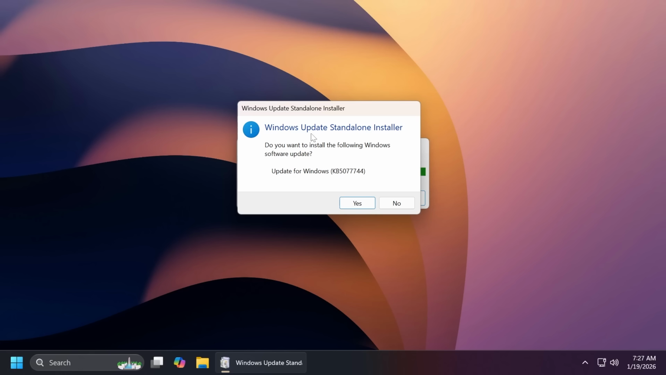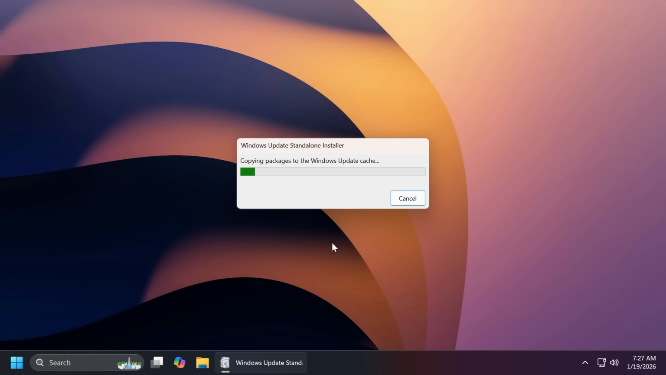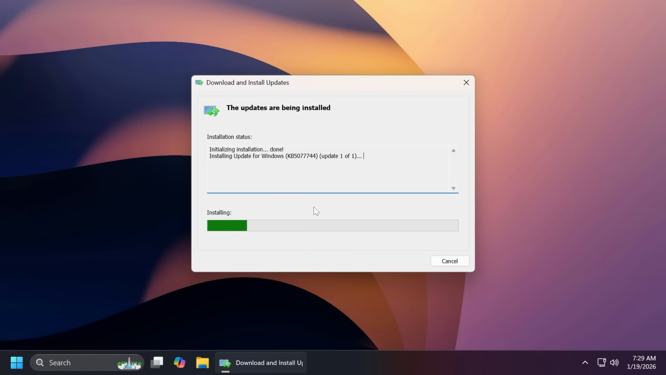Now it's going to tell us Windows Update Standalone Installer: do you want to install the following Windows software update for Windows? And of course, pay attention, make sure it is this code, KB5077744. I'm going to click on yes and the installation process will start. And now this will appear, download and install updates. It's going to show you the installation progress, basically this loading bar. I think this is quite nice. And now we just have to wait for the installation process to finish.